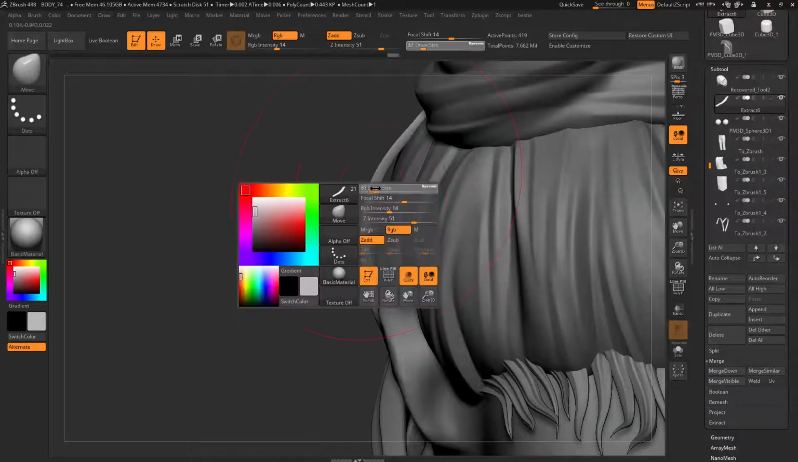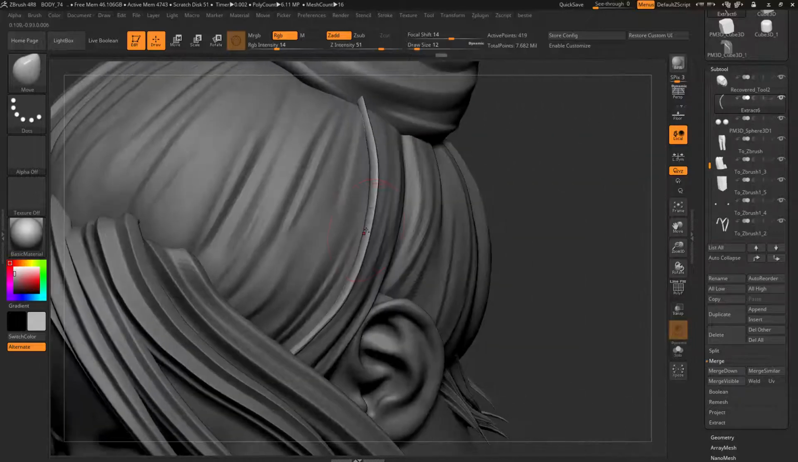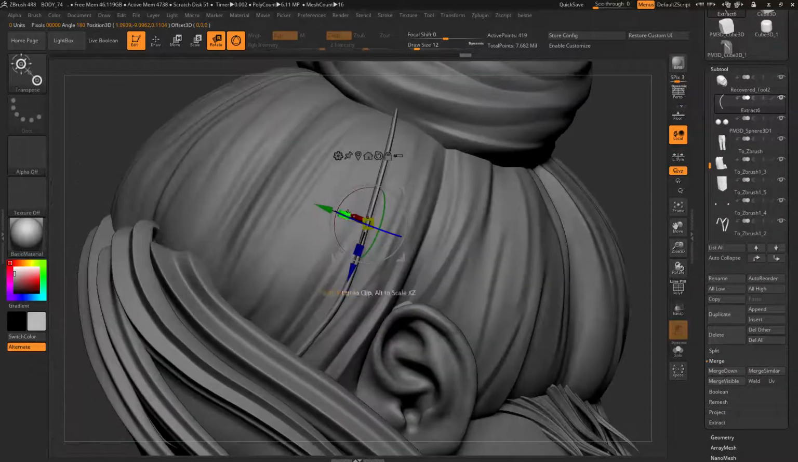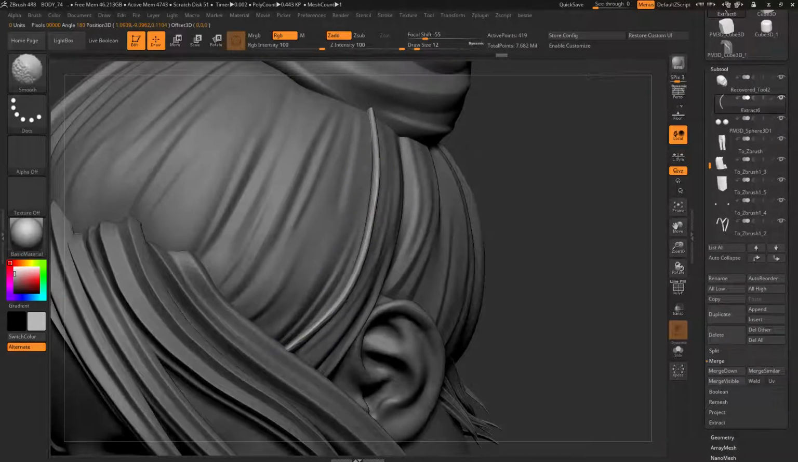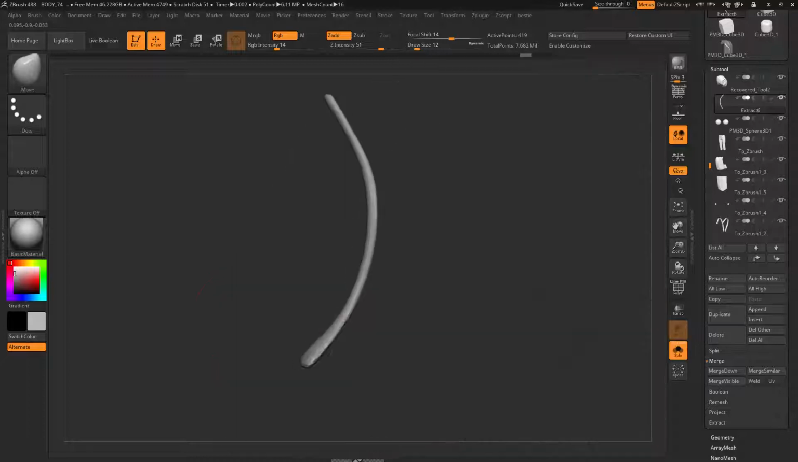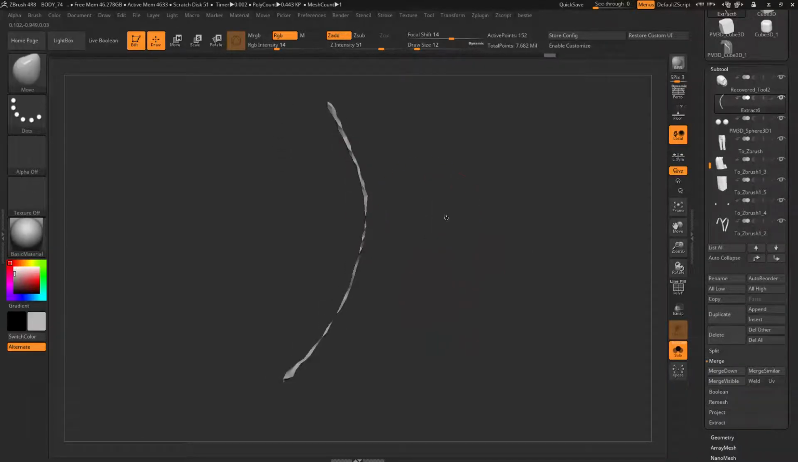Some strands are floating out of the hair, so I think I need to scale it this way to make it fatter in that direction, and then smooth to shrink it in. I don't really want it to be that wide in that direction, so let me just cut it out and then smooth it out.